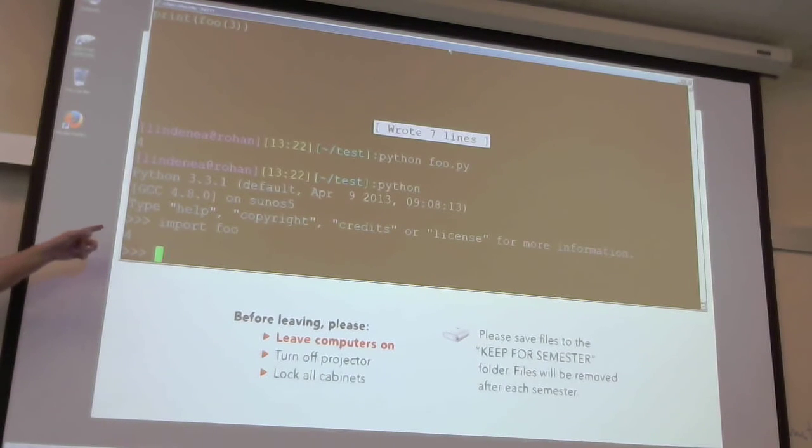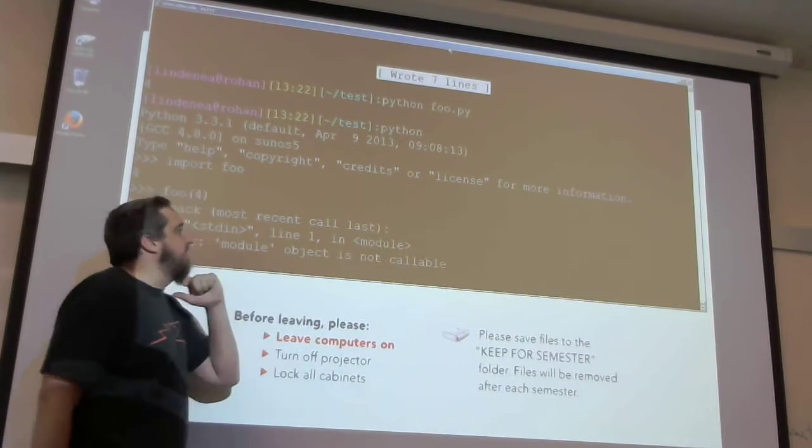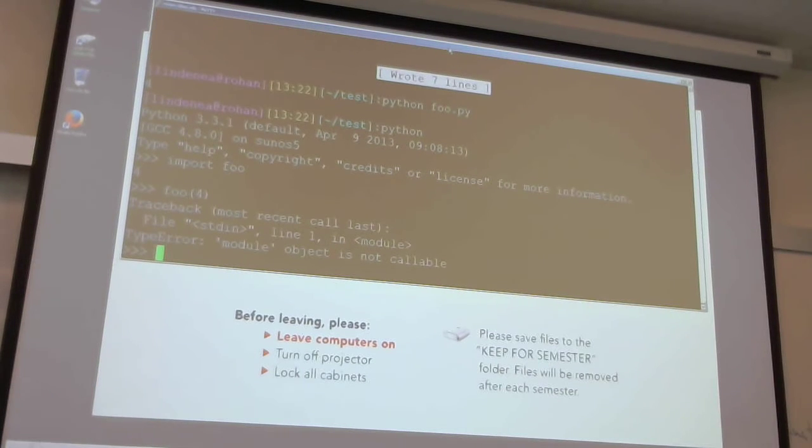It ran it, so I got that print 4 in there. But now I have that foo, and so now I can say foo of 4, like so, which goes, hey, stack error, or not stack error. Module object is not callable. So in Python, callable things are functions, and it says that foo is not callable, is essentially what it means.